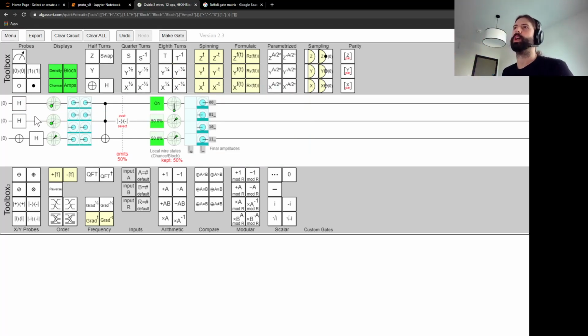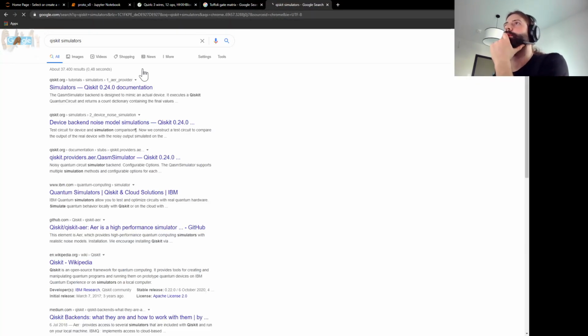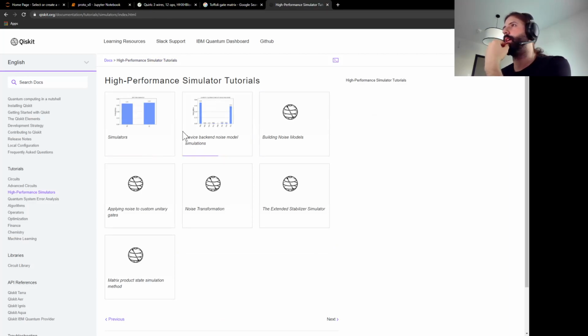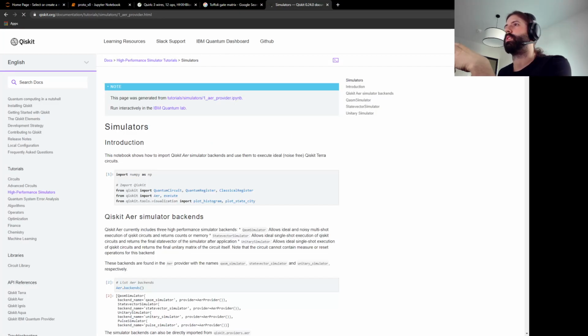Usually you find simulators like, if you just go to Qiskit, for example, which is basically the library for quantum computing from IBM, you've got a bunch of different simulators in here that are based on different mathematical models, right? The most basic one is just a state vector simulator.